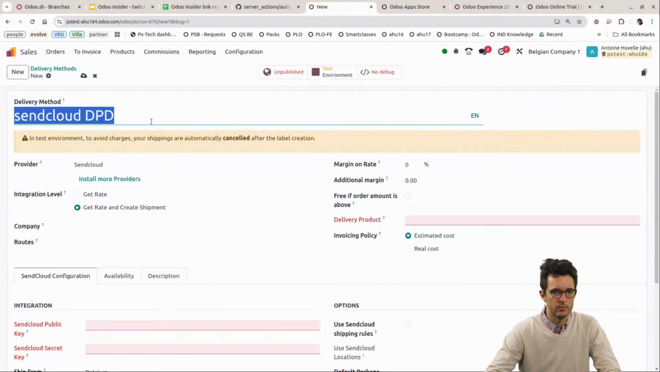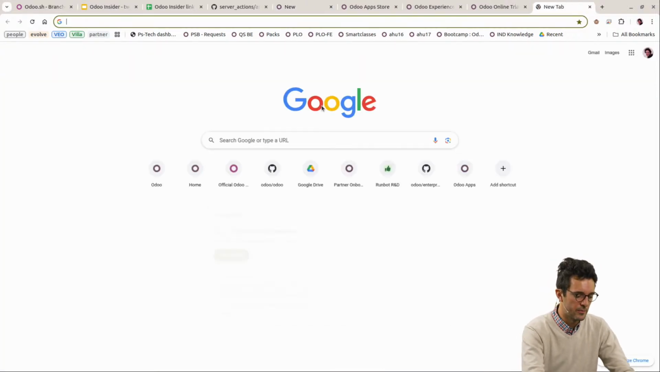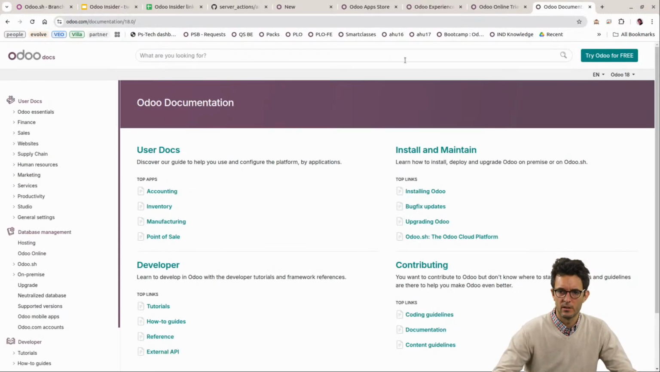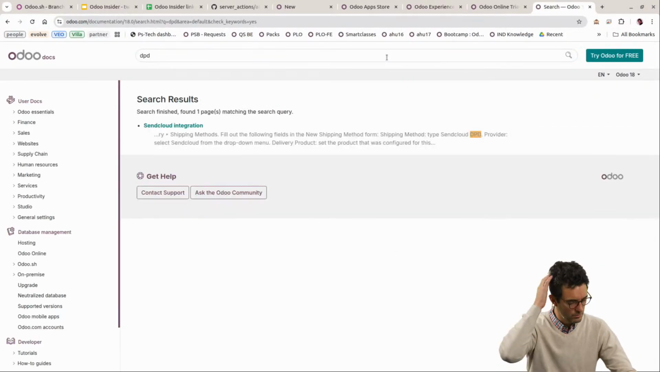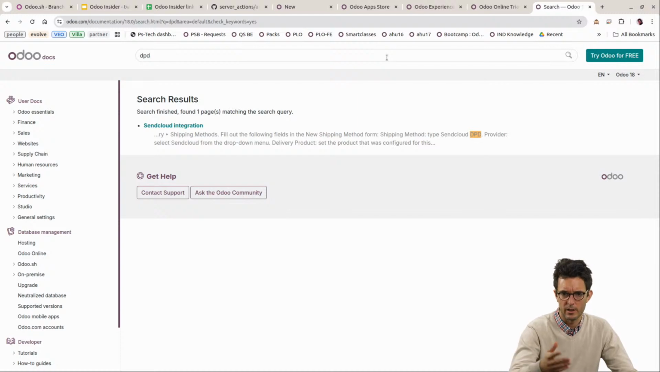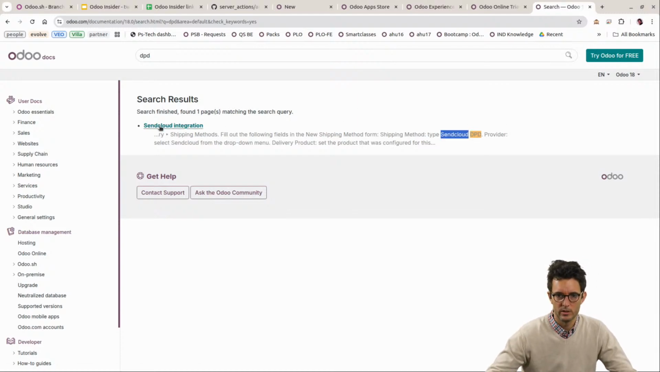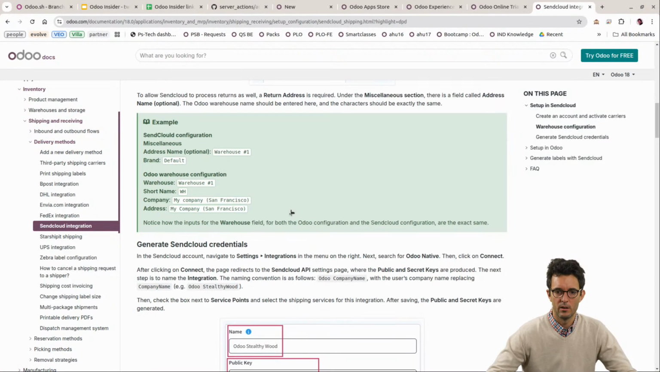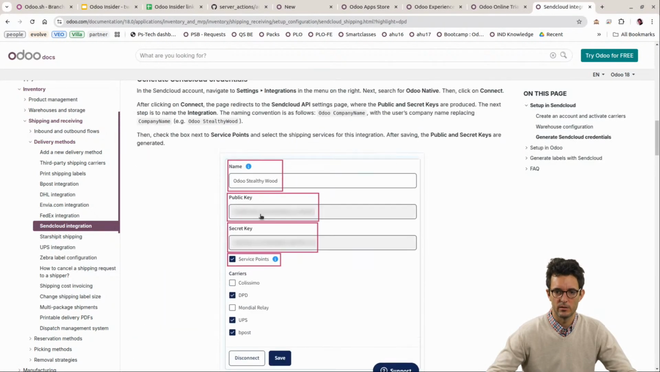I would say that if you want to remain standard, have a look at SendCloud DPD. The configuration is done quite quickly. You have the documentation over there, not DPD, but SendCloud. We say DPD and it brings me to SendCloud as well. You have the SendCloud integration. It's explaining how you can create that integration and which information you can retrieve.